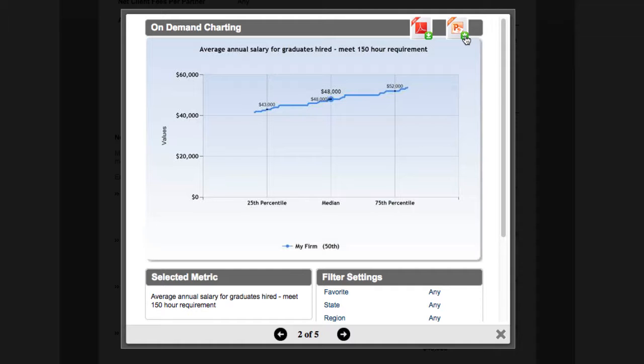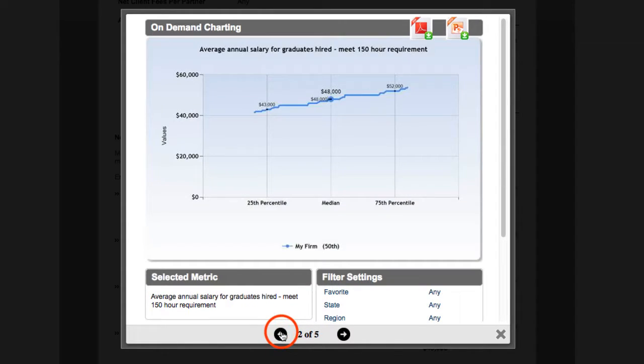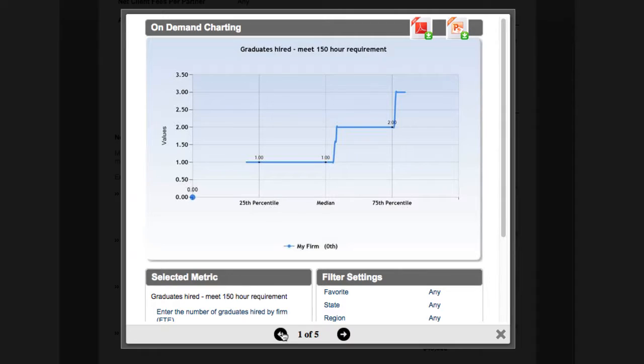You can also page through all of the charts for this particular tab by using the black arrows at the bottom of the pop-up. If there is not enough data in the system to make a valid comparison, you will see the message "Not enough data" on the line chart.